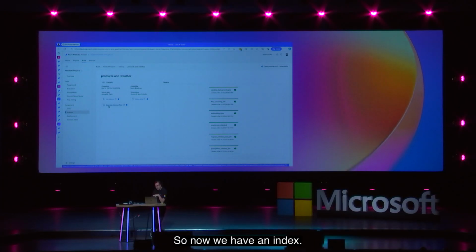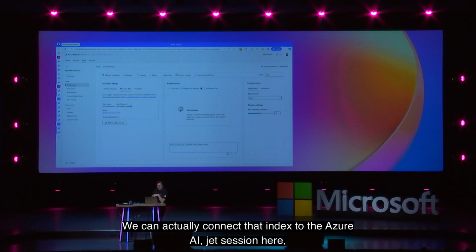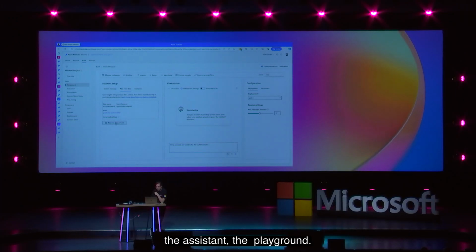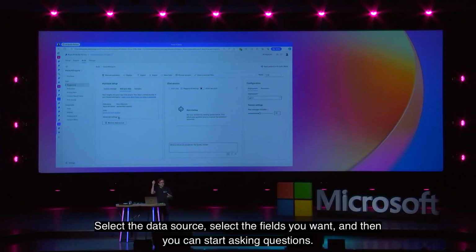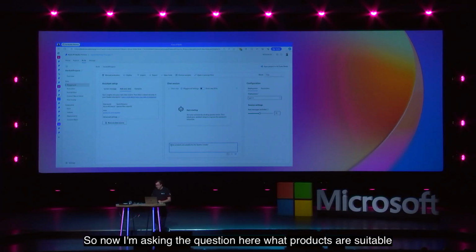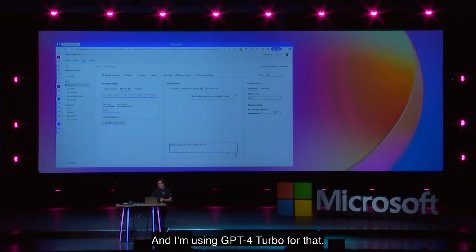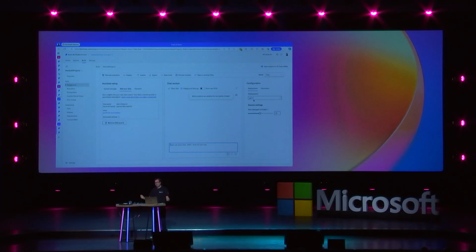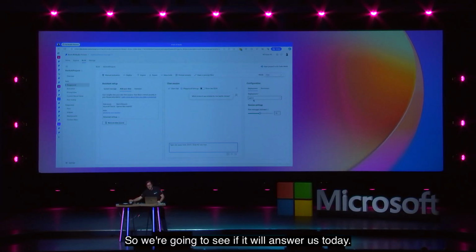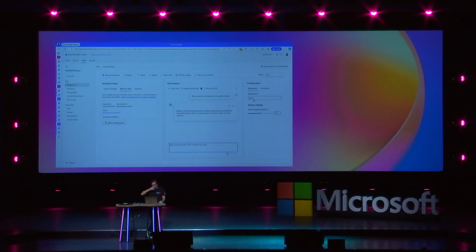Okay, so now we have an index. We can actually connect that index to the Azure AI chat session here, the assistant, the playground. You do that by clicking Add Data, select the data source, select the fields you want, and then you can start asking questions. So now I'm asking the question here, what products are suitable for the Seattle climate? And I'm using GPT-4 Turbo for that. So we're going to see if it will answer us today.